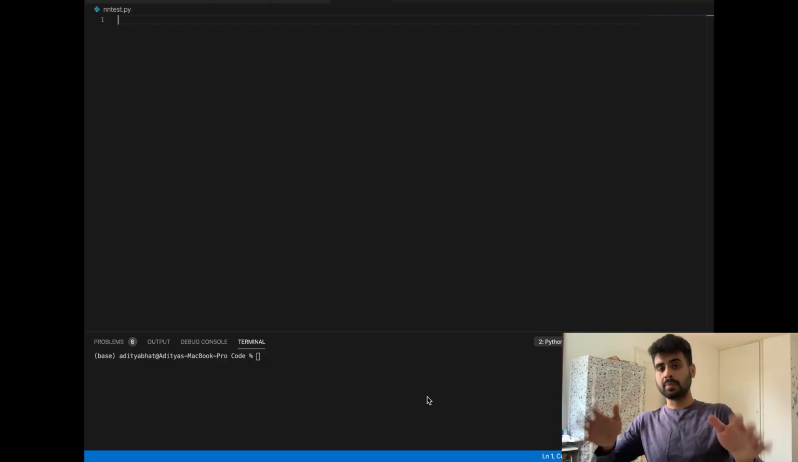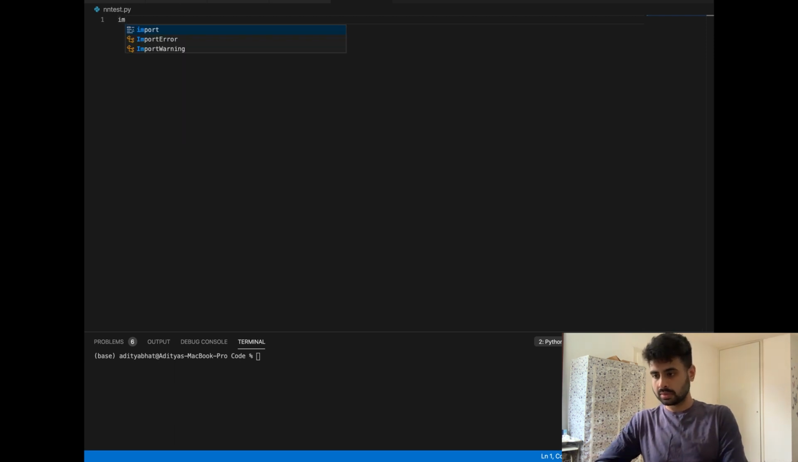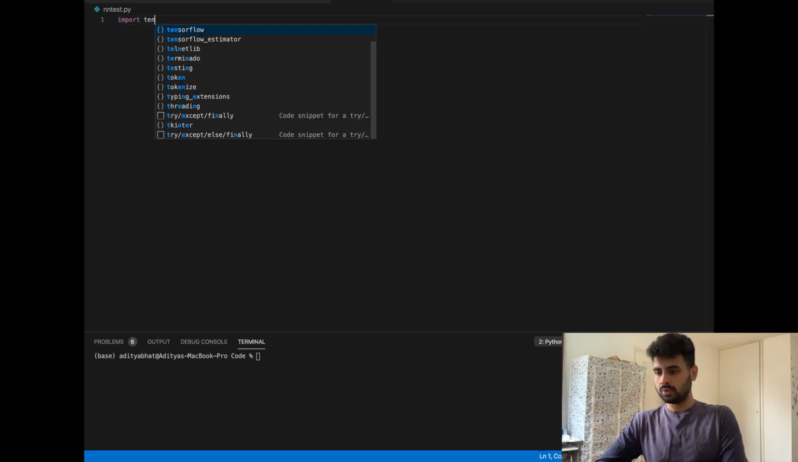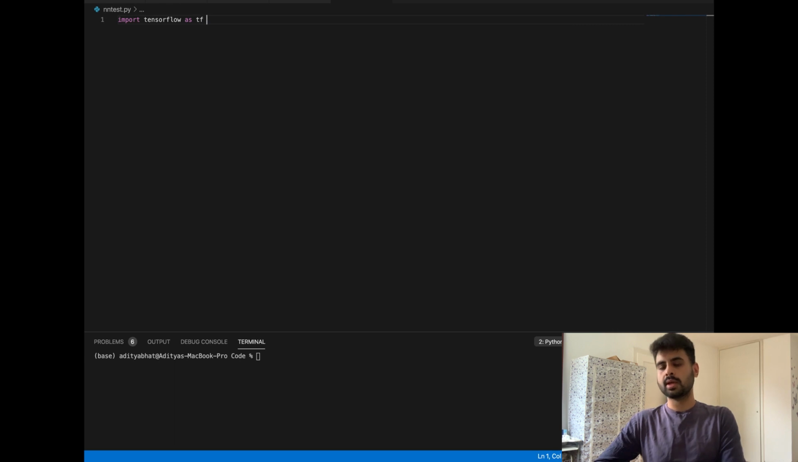Okay, so here we are in Visual Studio Code. I've just opened up an empty Python file, neural_network_test.py. And the first thing we need is, as I said, to import some packages. So first, TensorFlow for the library: import tensorflow as tf, right? Then we need NumPy to do some data manipulation.